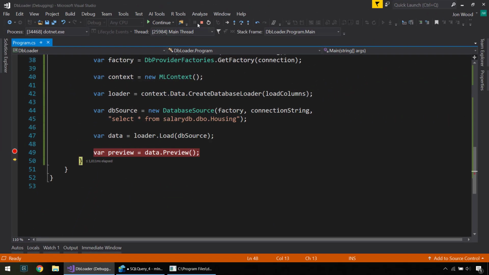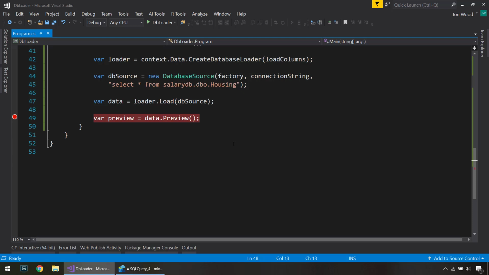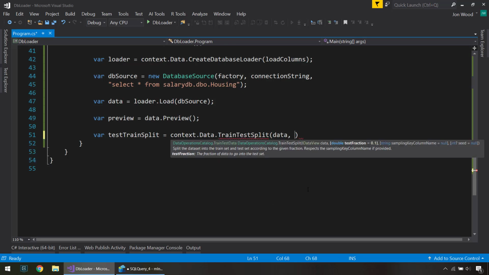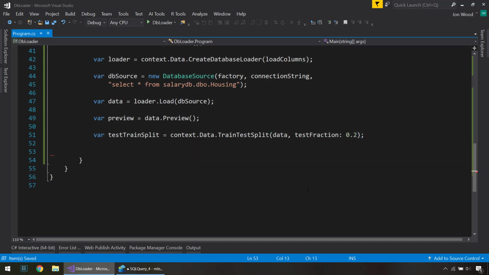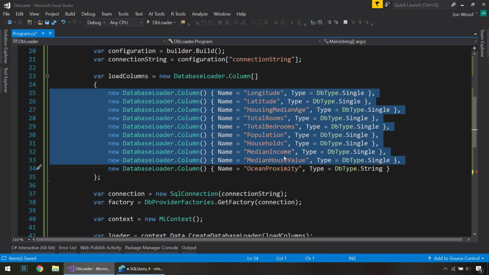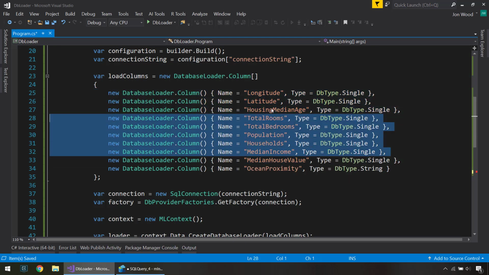And now that we have our data, we can continue on and create our ML.NET pipelines. So from there, do a test train split, context.data.TrainTestSplit, pass in our data with a test fraction of 20%. And I'm actually going to use some LINQ to get all of our features. So what we do is we're going to get all of these items minus the median house value, because that's what we're going to be predicting.